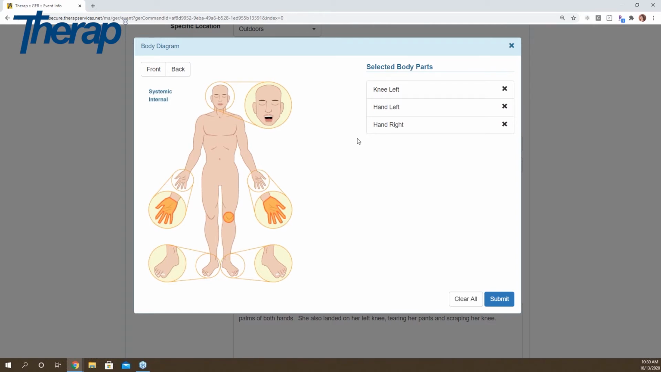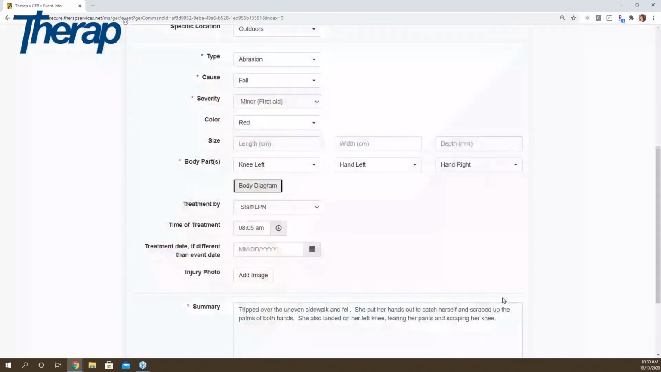So I have 3 listed right now. I'm not going to add any more. By clicking submit, that fills in these drop down boxes for me. So it does save me a little bit of time and makes it very clear exactly where the injury is.